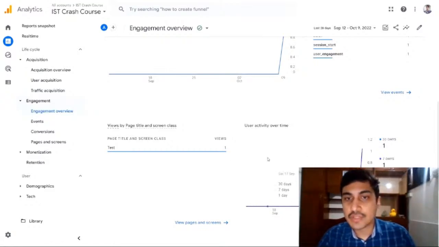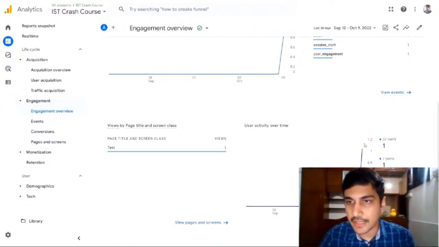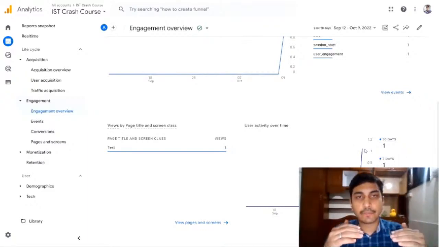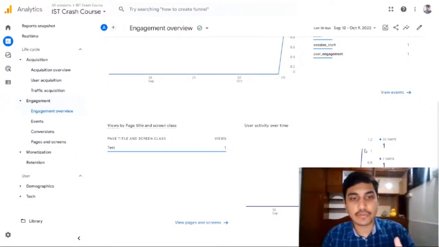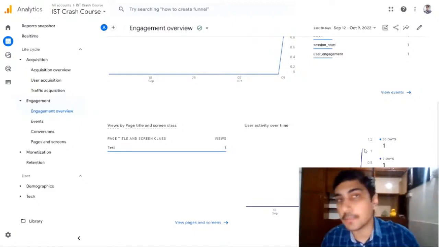Pretty clear. Then you have users activity over time. So user activity over time tells us where exactly, in the form of a graph, your users are interacting with your website, right? So here you can see that in the last one day, one user has interacted, right? As we know, it's lagging, so it's not showing two. In the last 30 days, also one, and in the last 7 days, also one. So this helps in understanding how many users are interacting with your website in a span of a month, in a span of a week, and in a span of a day. So it helps you keep track of whether a good number of users are engaging with your website over a certain period of time.